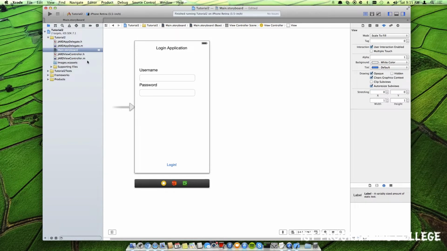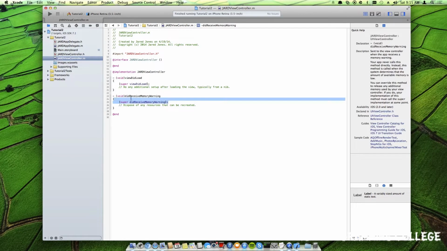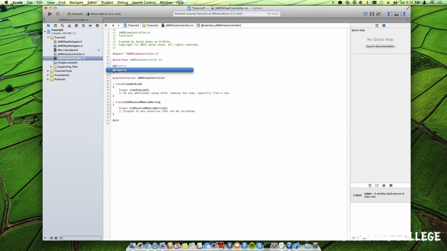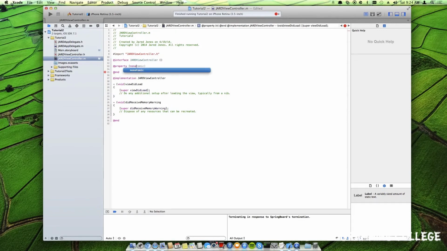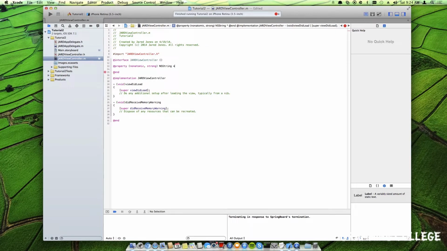So what we're going to do now is, if you click over to your view controller, you will see that you have two things: viewDidLoad and didReceiveMemoryWarning. You don't have to worry about either of these right now, because we're going to make a really simple application. First thing we're going to do is create a property. So in between the @interface for your view controller, go ahead and type @property, nonatomic, strong, NSString, and then we should call this username.